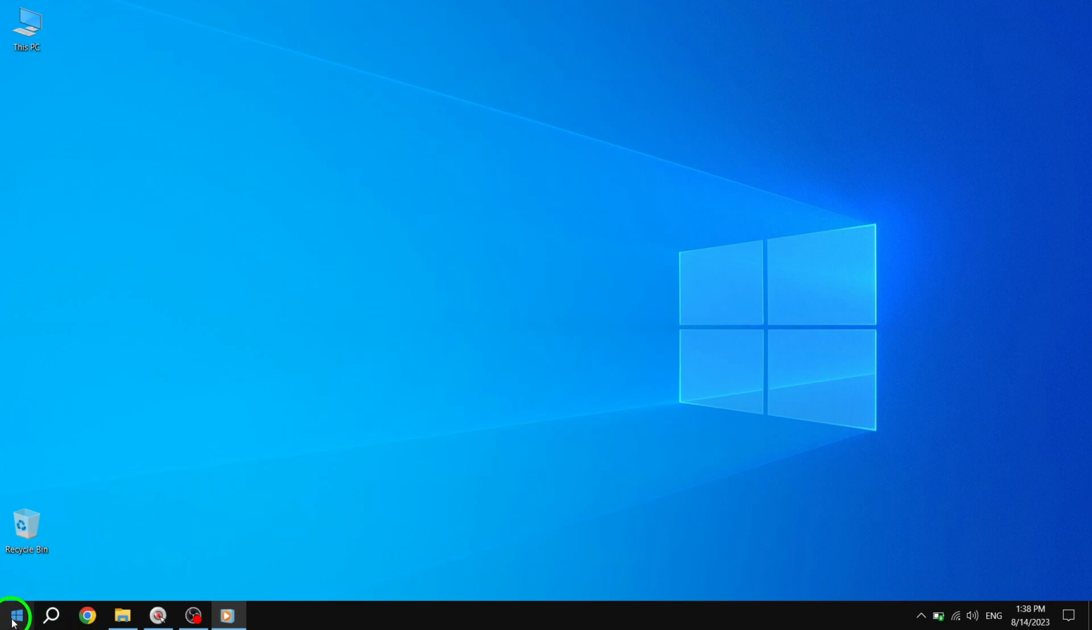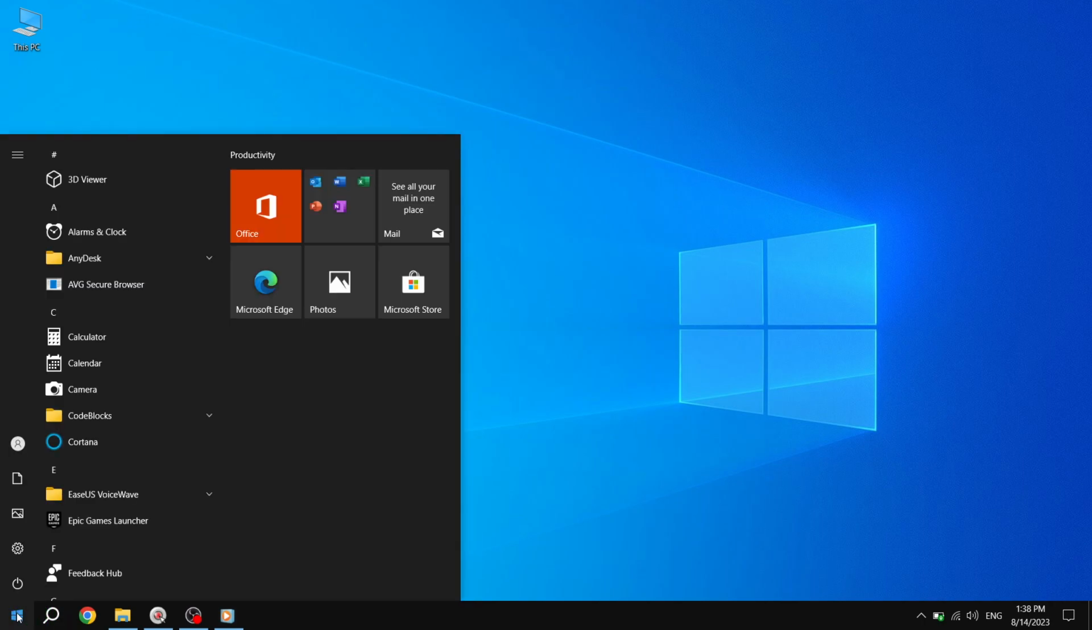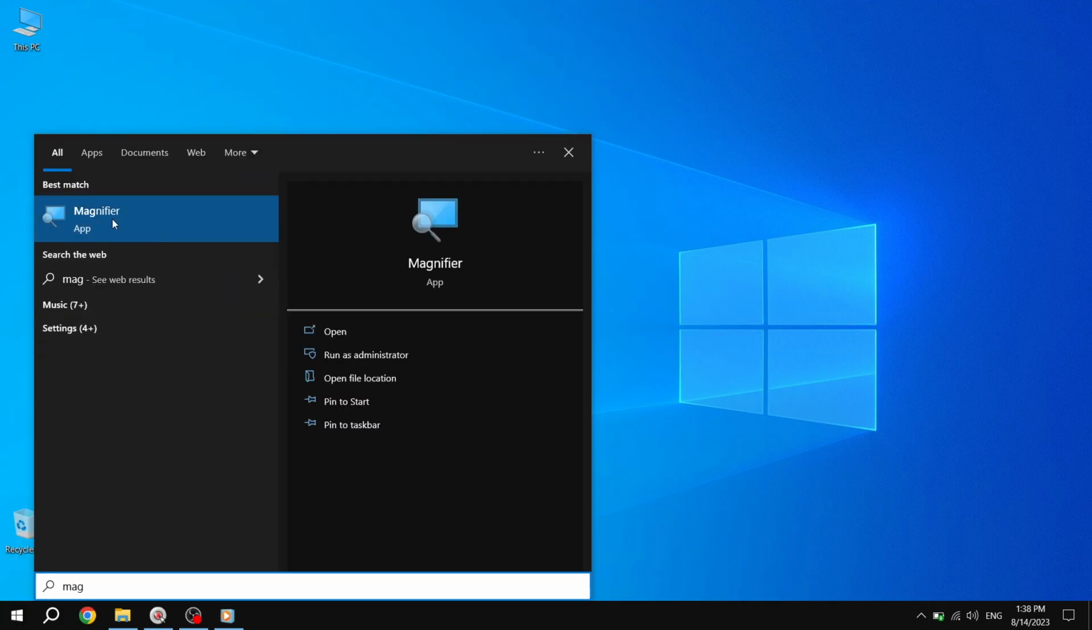Begin by clicking on the Start button located at the bottom left corner of your screen. In the search bar, type Magnifier and press Enter. This will open up the Magnifier app.